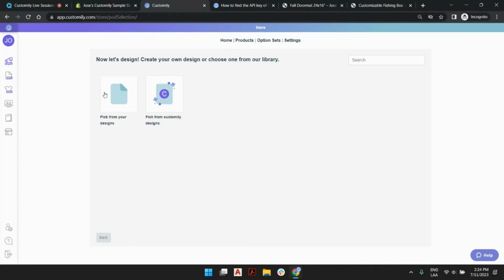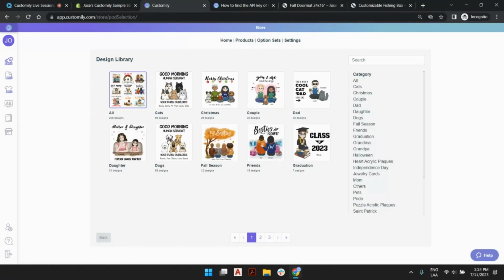In this case, let's say I don't have any design, or I can pick from Customily designs. I'm going to click here, and I get to see a lot of really amazing designs, all royalty free. You can grab any one and then change it, modify it, pick the people or the dogs. You will see that we have some categories that are related to characters or to seasons or to events or even to specific product types. There's a lot to explore here.